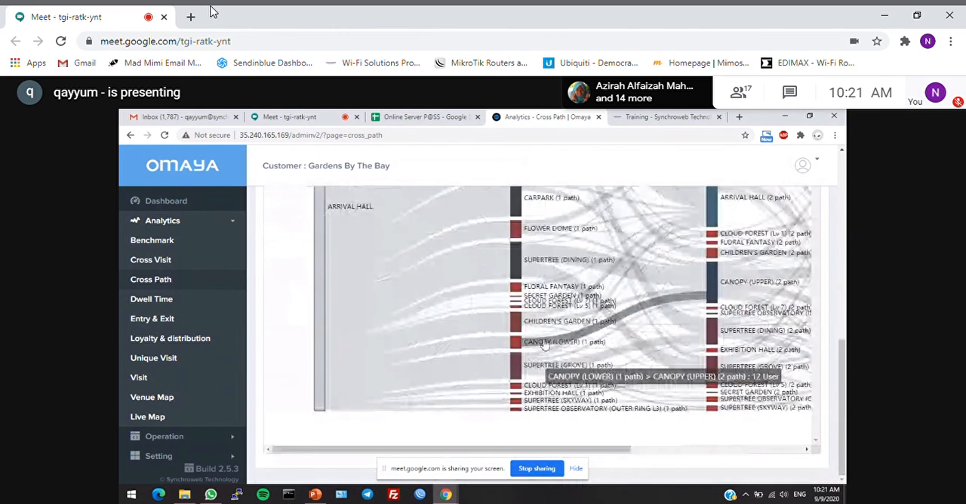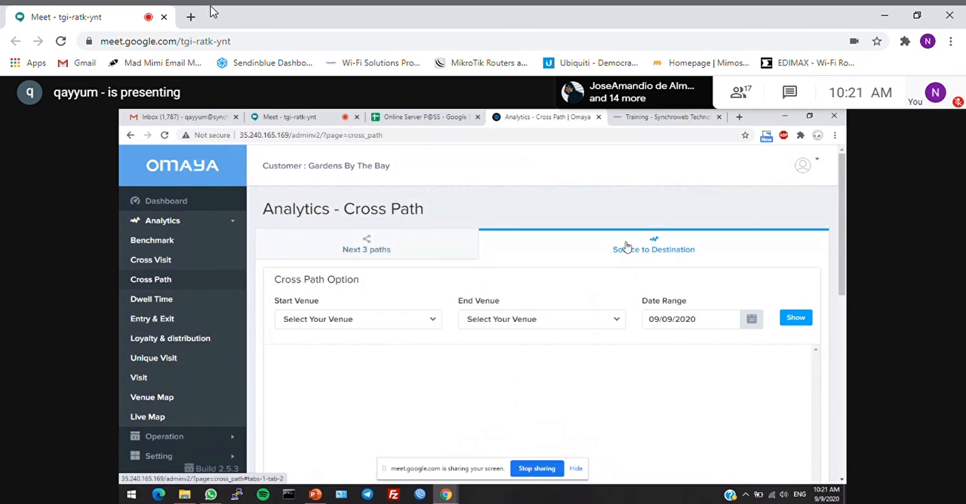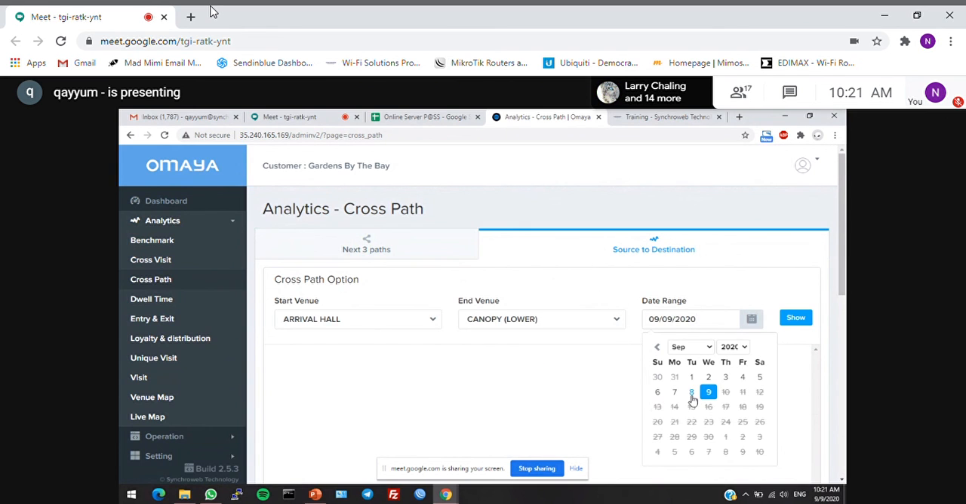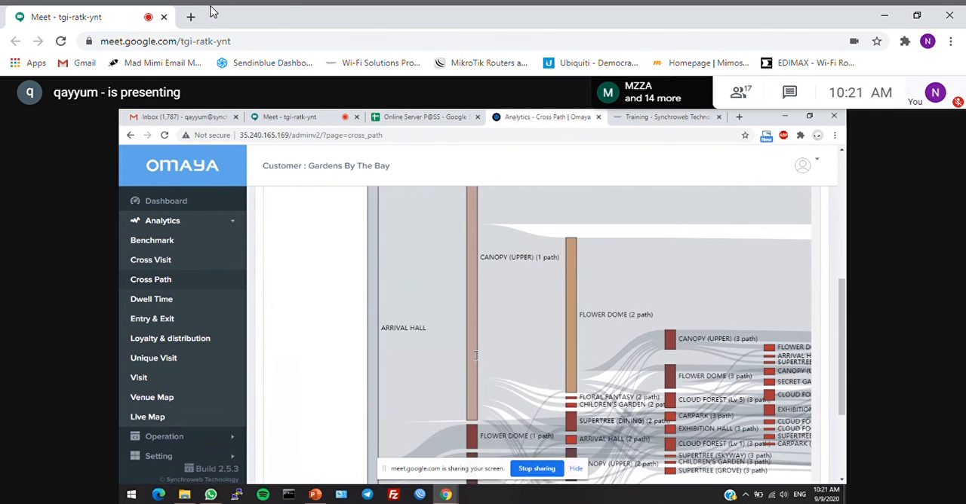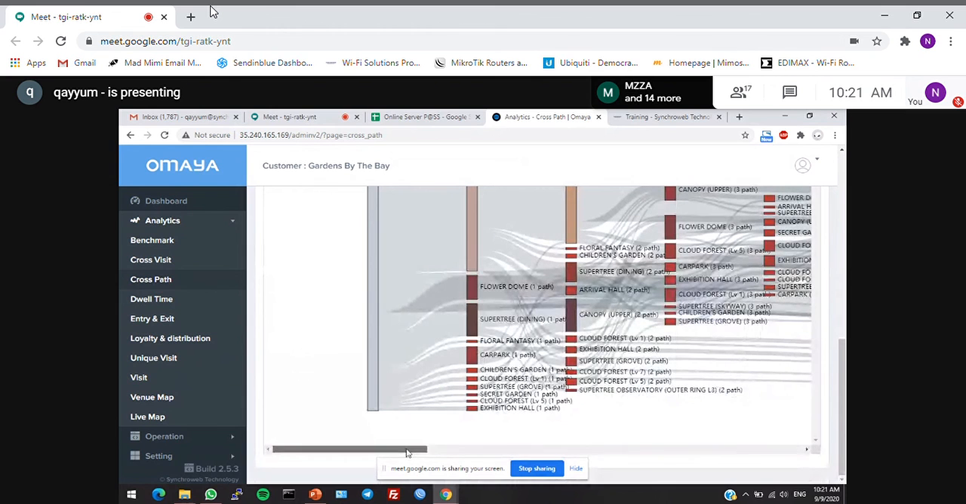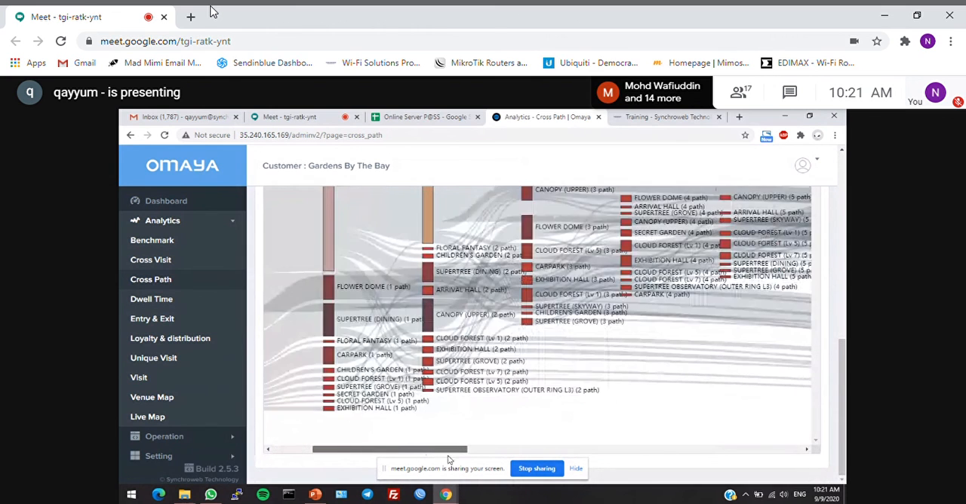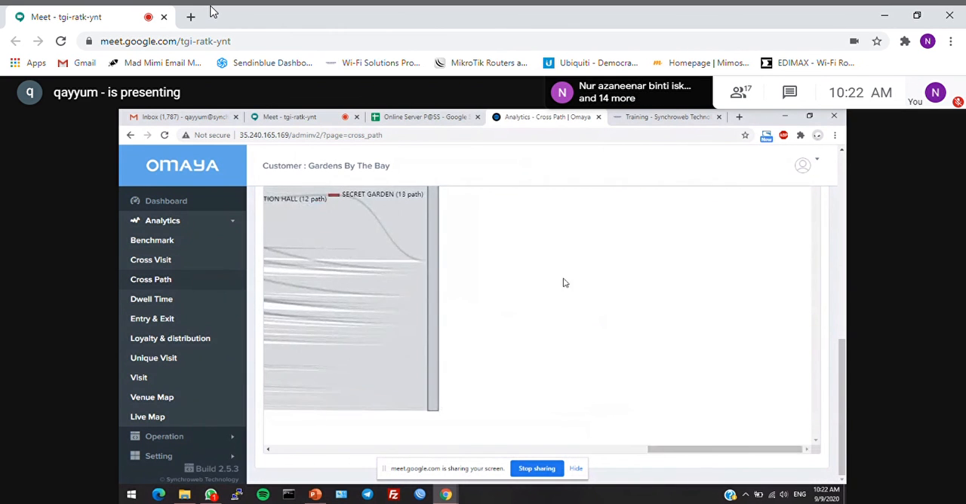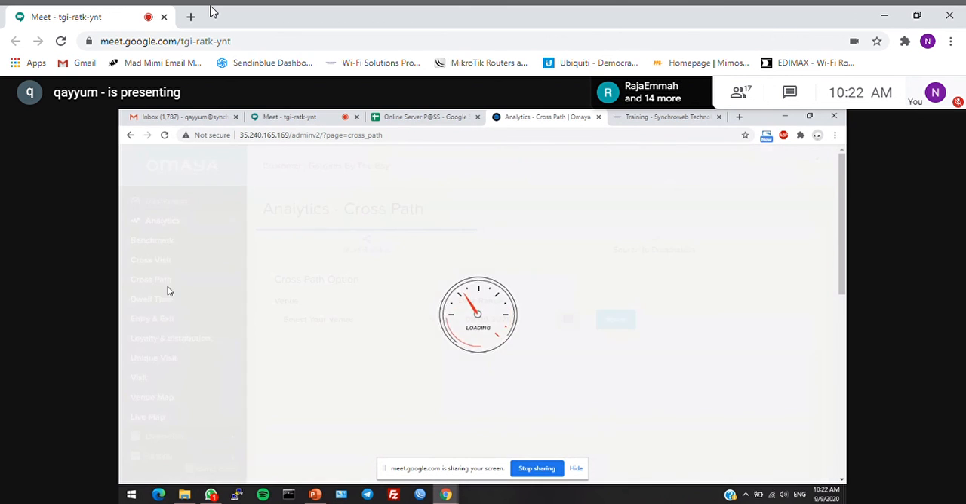You also want to know the path from source to destination. Let's say I want to know from arrival hall go to canopy lower. I put yesterday, so I can know where they went, how they went from arrival hall to canopy upper. They go to some other place first before they reach canopy upper. So this is what you can know. This one is cross path.